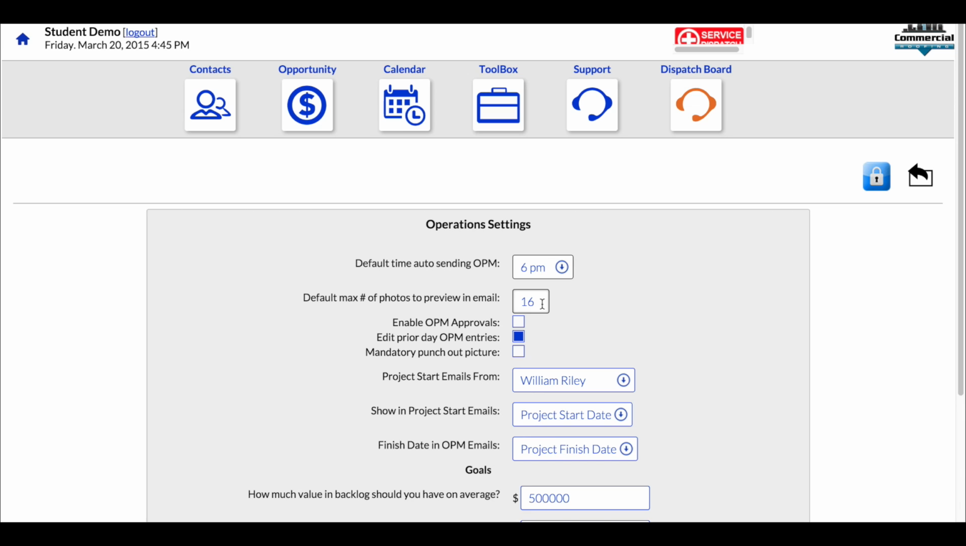The default number of photos that are to be previewed in those emails. If you would like to enable OPM approvals, you would check this box. Please note, no OPM emails will be sent from the system unless they are approved prior to the send time.